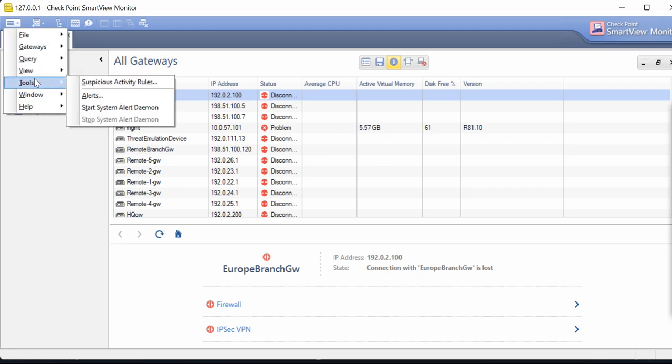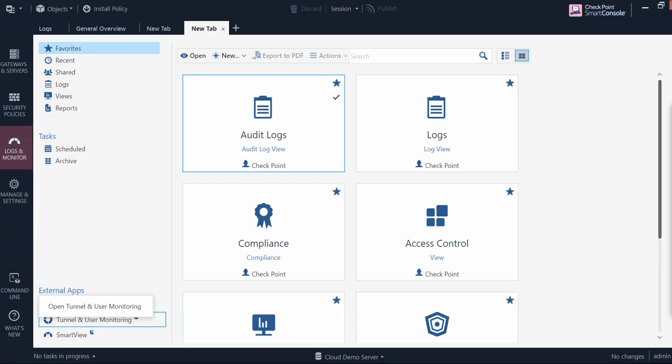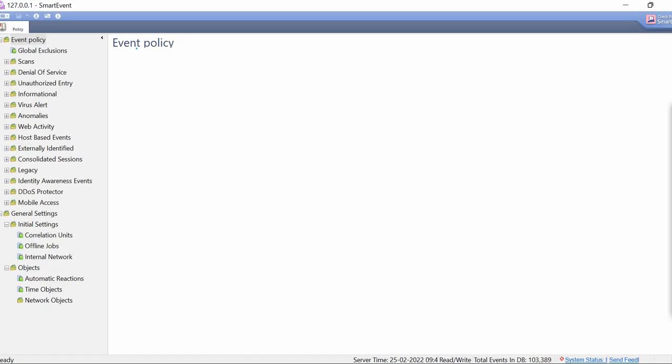Now next, on the side, if you want to go to the SmartView Event or SmartEvent, you just have to go to this window and click SmartEvent. You will reach the SmartEvent tab. This is how it looks. SmartEvent tab.